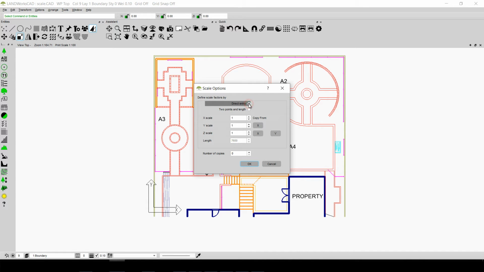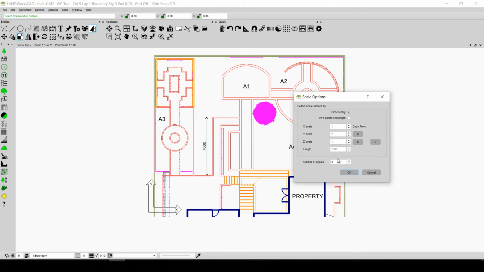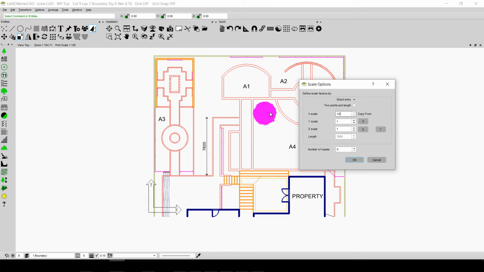So I'm going to click the direct entry option and I'm going to enter X scale, Y scale and Z scale values here. The number of copies needs to be 0 because I don't need any extra copies of this tree. Now in the X scale, I'm going to enter 1 by 2 here because I want this tree to be half of its size. So I will write 1 by 2. I can just type 1 by 2 here as well, or I can select this option that says copy from X. So I will click and see the values have been automatically updated.